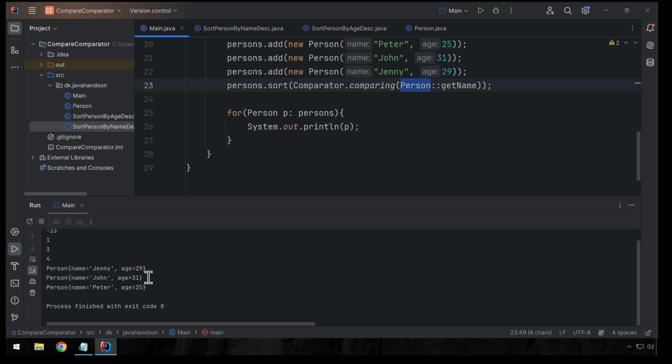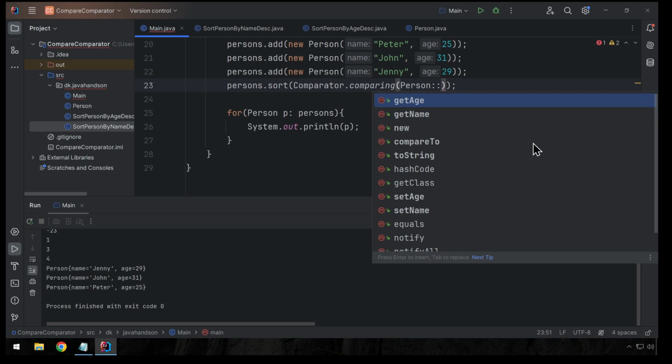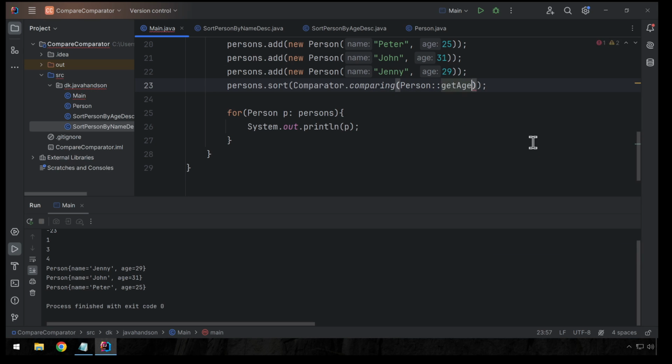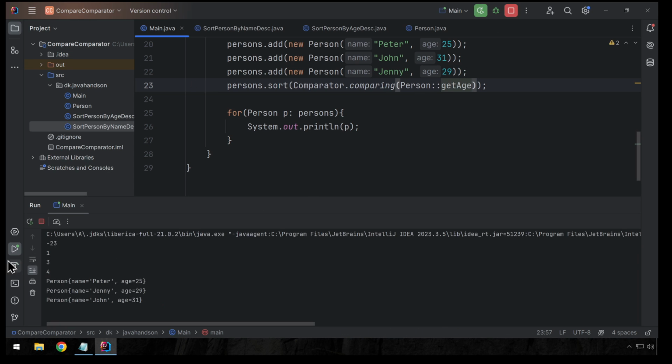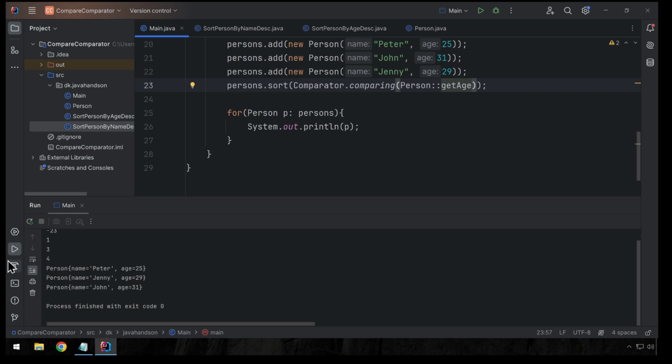Should work out of the box. Oh yeah, it's by name. I was just confused here. Yeah, it's by name. And if we want to change it into something else, we can easily say we have get age and get name. What about age? Let's sort it by age. So that is actually pretty cool that you can do something like that.